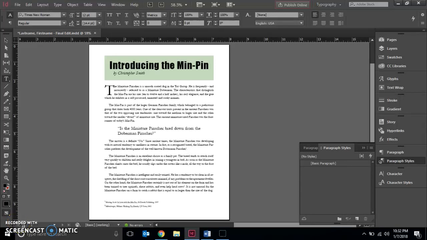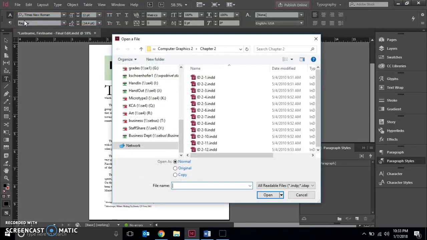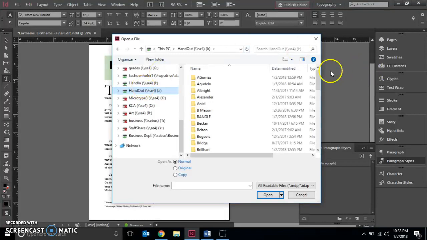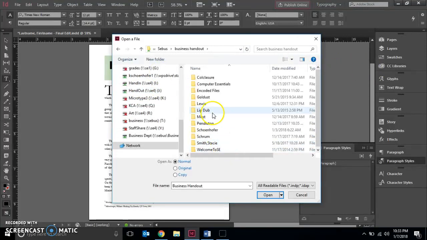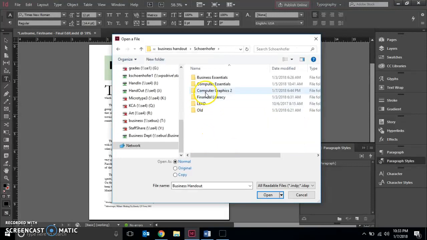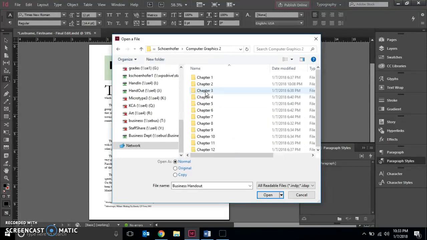For this lecture, you're going to need to open up the 2-3 file, which is going to be a final product very similar to what you did in Lesson 1 and 2. So we need to go to File and Open, and then go to This PC, then the Handout Drive, then Business Handouts down at the bottom, Schonifer, Computer Graphics 2, and Chapter 2, and then open up 2-3.